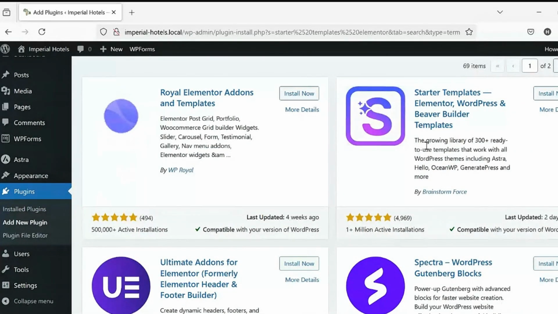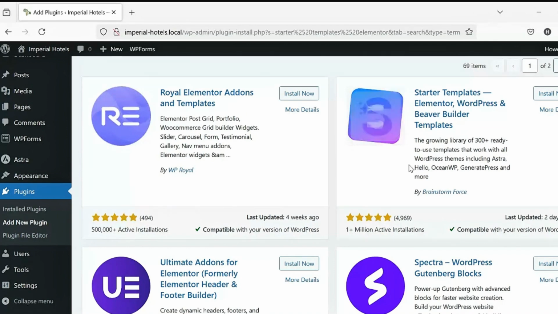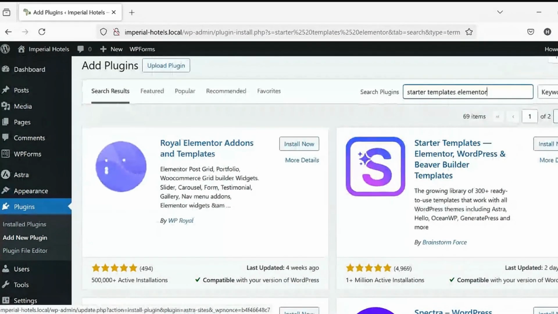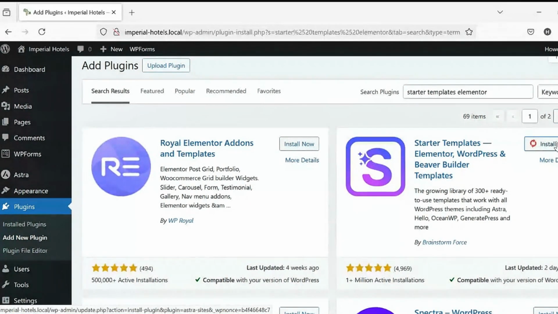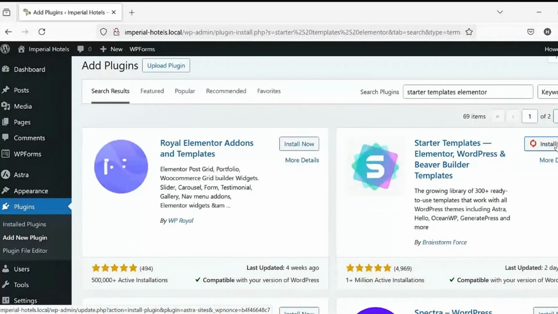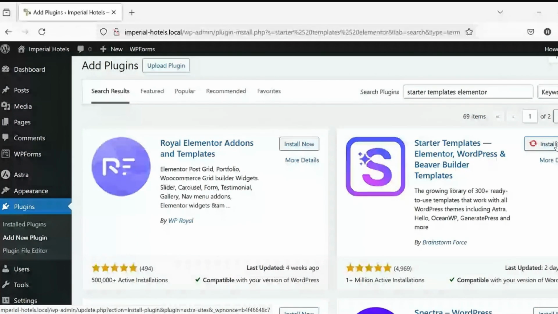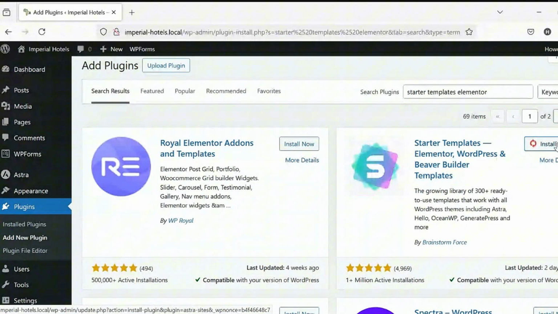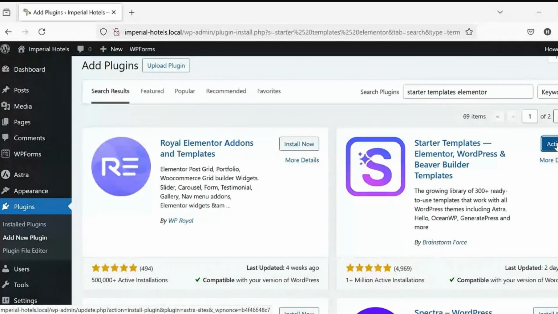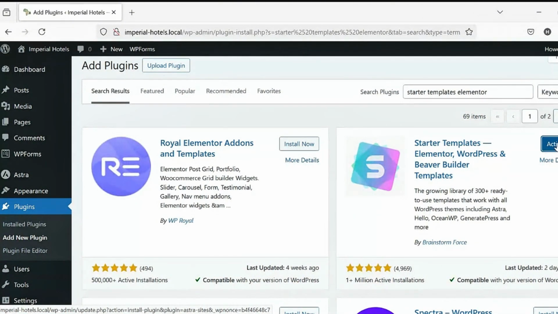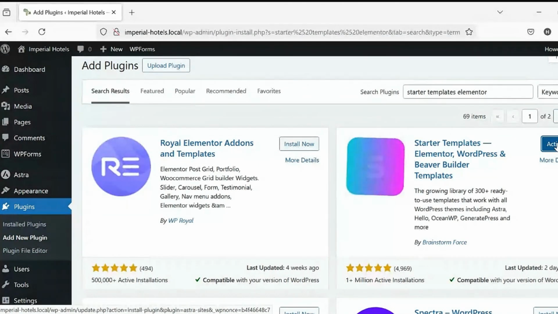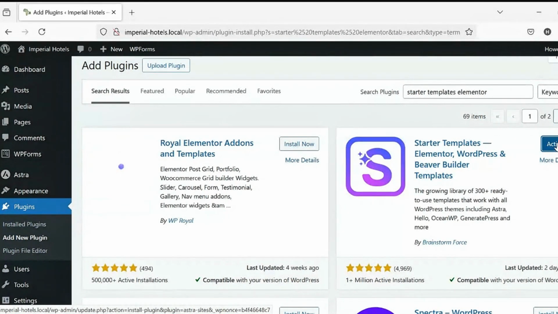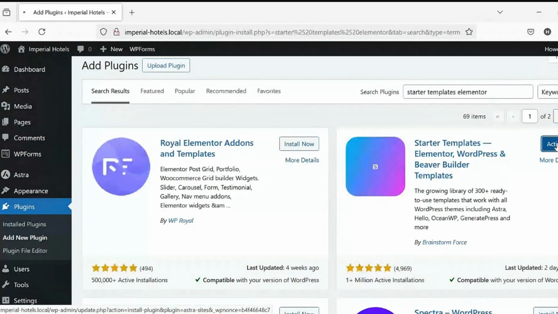And even in the description, it says the growing library of 300 plus ready to use templates that work with all WordPress themes, including Astra and all that. So when I find this, I click install. I give it time to install and activate. I don't know if you installed it and activated it, but the first step to any plugin or theme is you install it. After you install, you activate it. Is that clear? Mine is showing just active and then more details. So let's go step by step. I'm going to activate it.